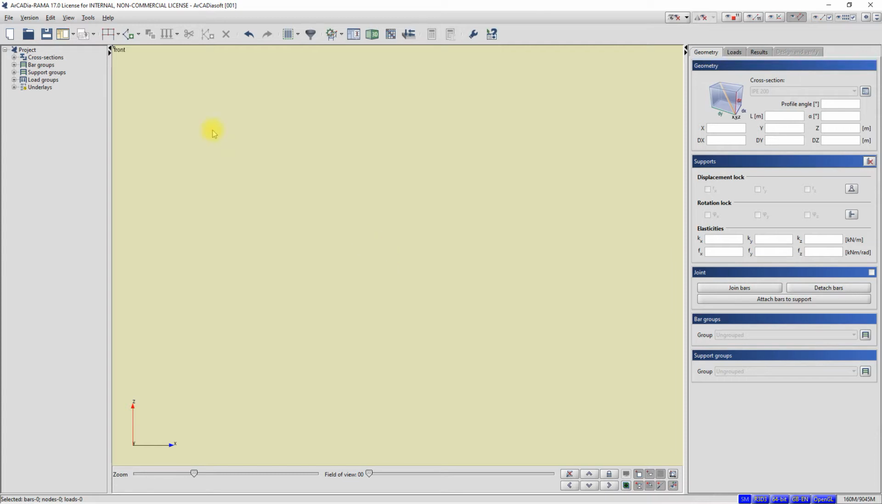Currently, I have the plane free mode selected and the front view set, so it is now working on the XZ plane. I will select the command Insert Fixed Bar. I move the mouse cursor to the program workspace. The information "Select the start point of the bar" appeared next to the cursor.